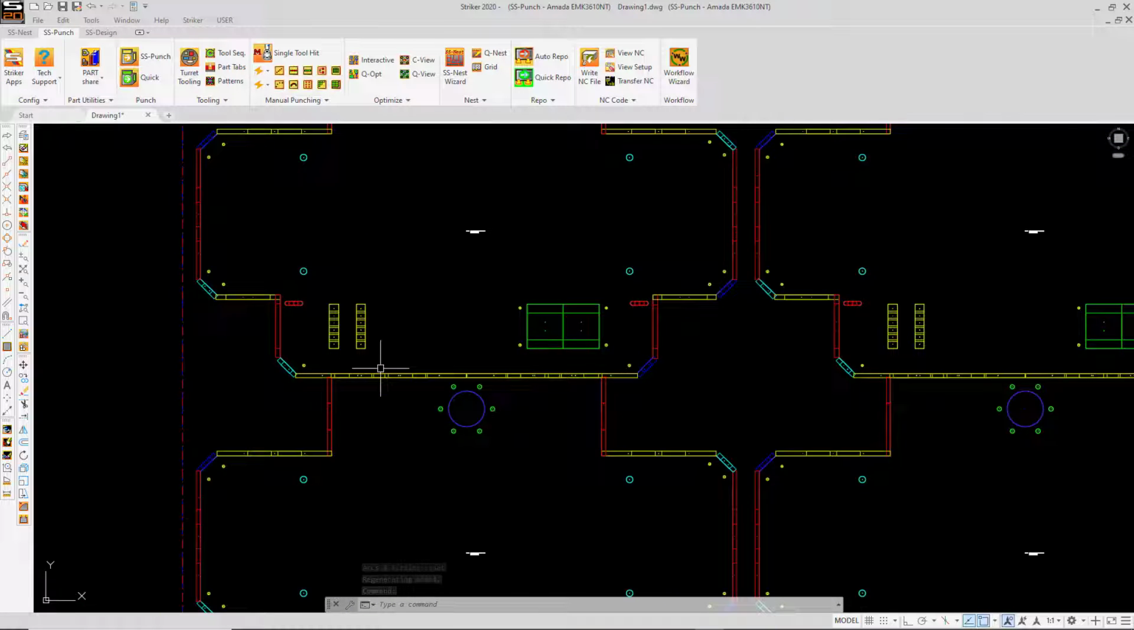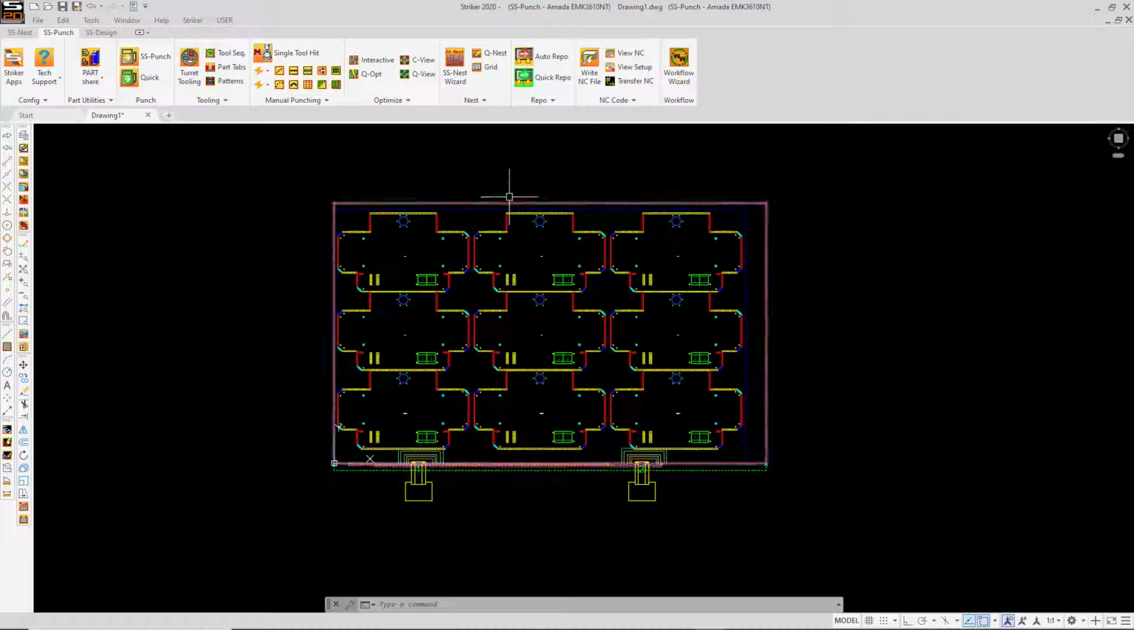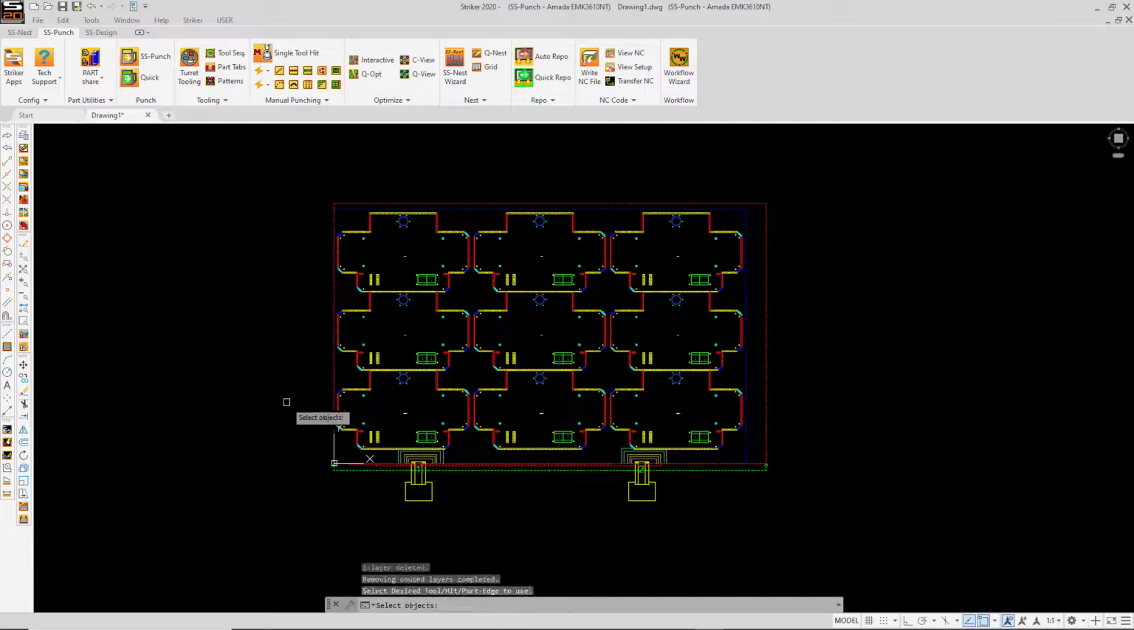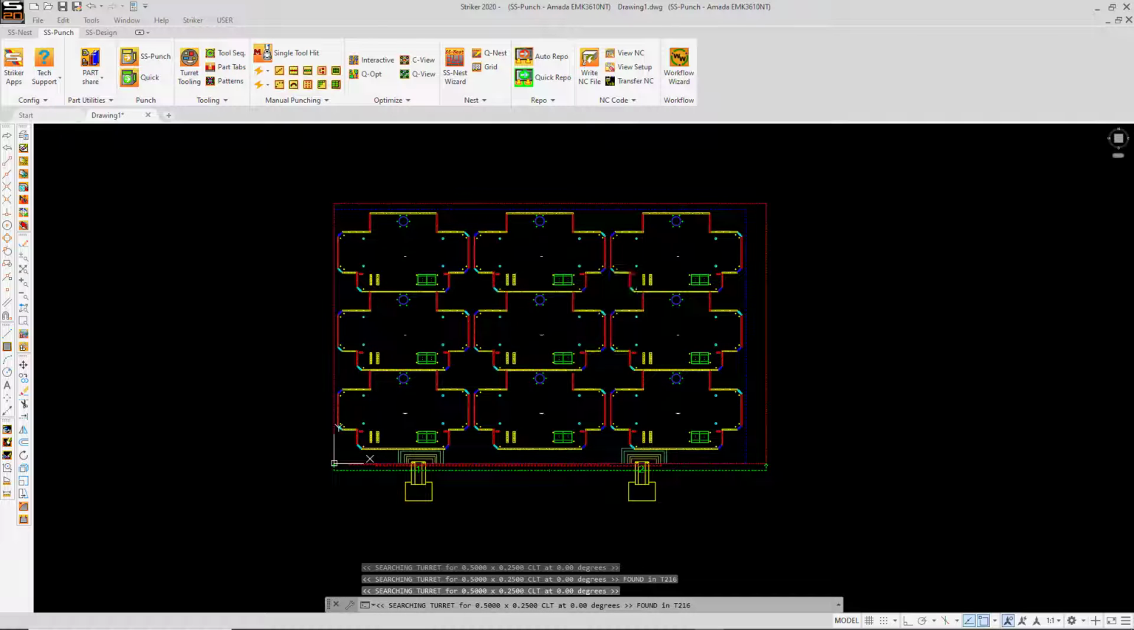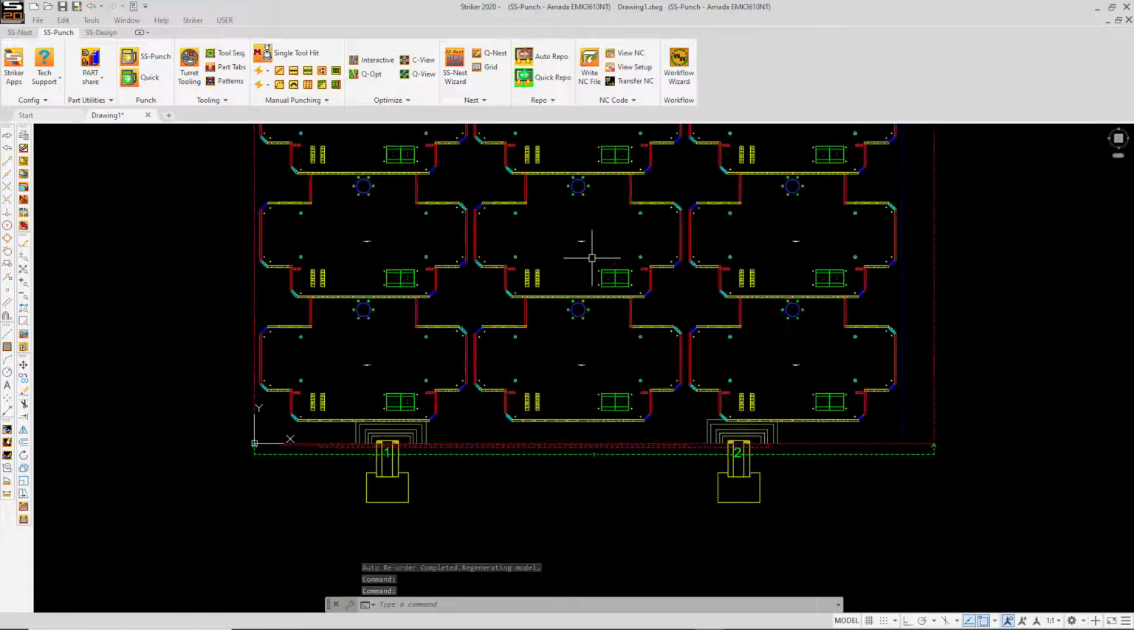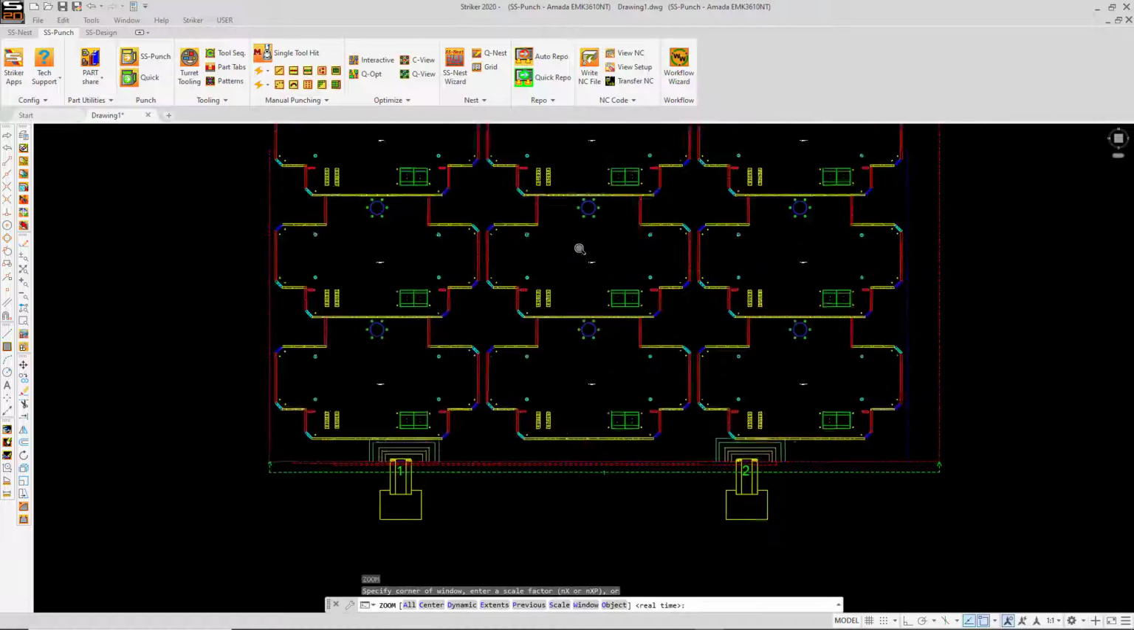The result of this is that I have punch cycles on top of each other. If you ever find yourself in this situation, you can simply use the SS Punch or Quick Punch command to repunch the layout, and SS Punch will recognize and clean up the common edges.